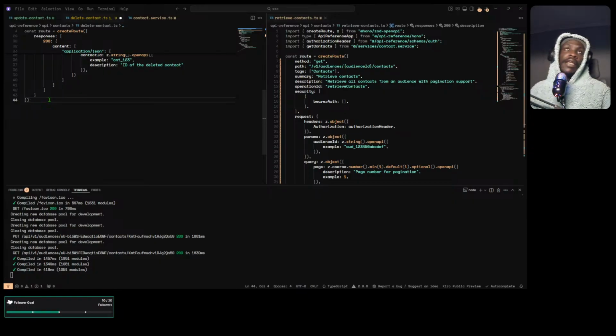Man, I used to hate writing API, but OpenAPI, right? Just made me love writing.